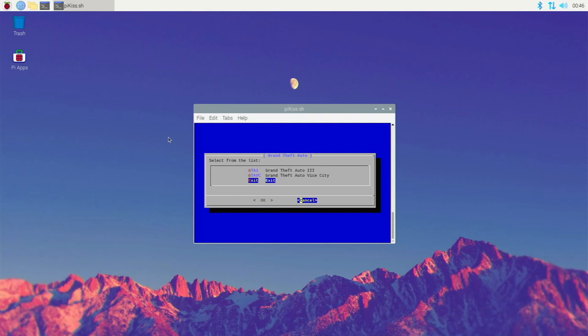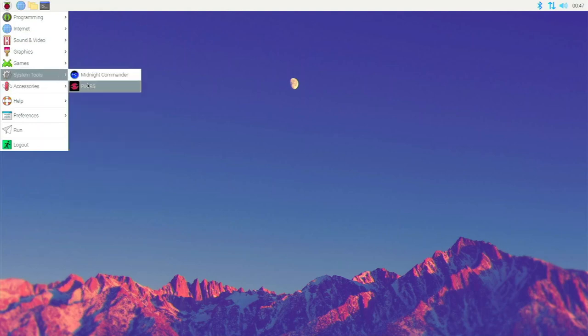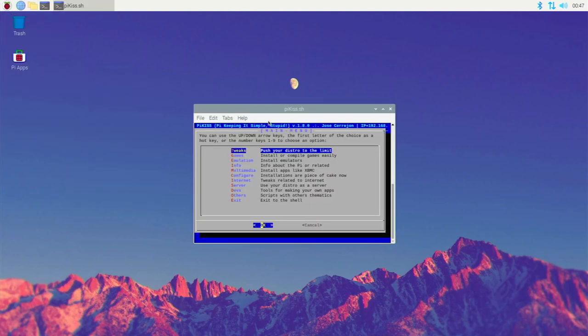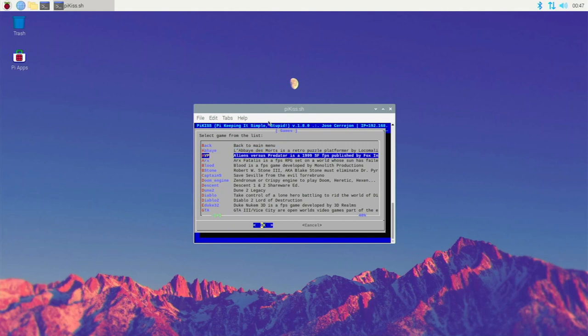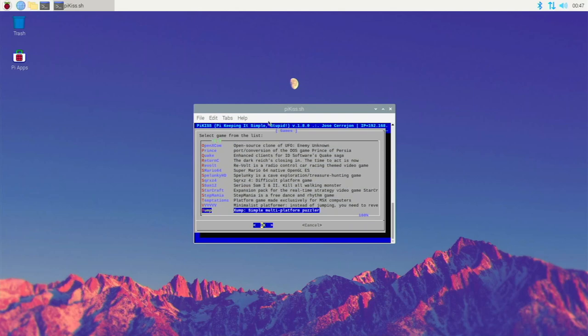Why is the exit button not working? Huh, weird. So there might be a little bug with that. Let's just go back and launch PiKiss. Go into the games folder one more time. So we have GTA, we have Half-Life, we have Heroes 2, Hurricane, Morrowind. So looking at all these games, StarCraft, Sam 12.